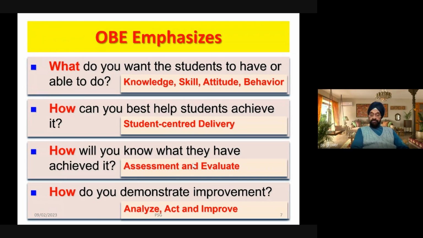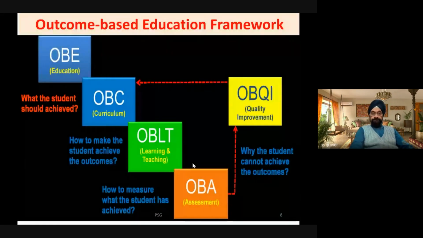Then how can you best help students to achieve it? That is delivery. How will you know what they have achieved? That means assessments. How do you demonstrate improvement? Improvement is a very central point of outcome-based education. So this provides us guidelines, the norms for designing the curriculum.